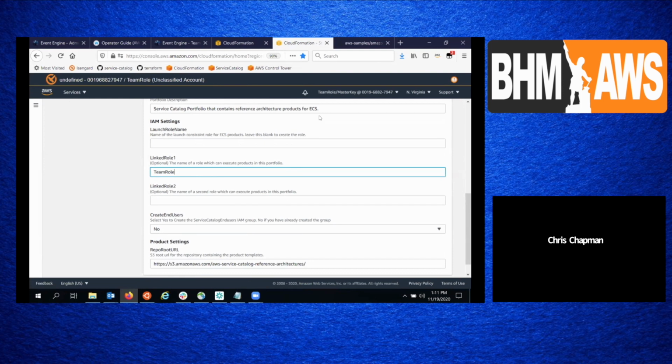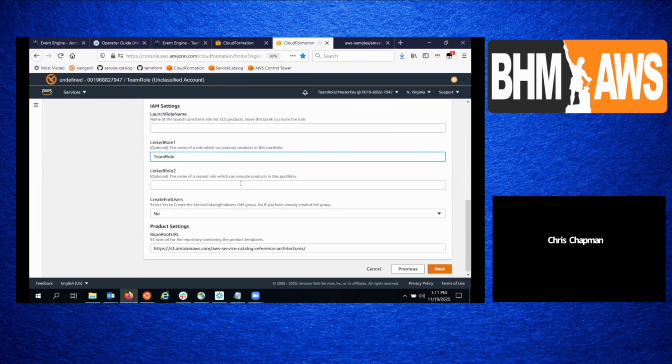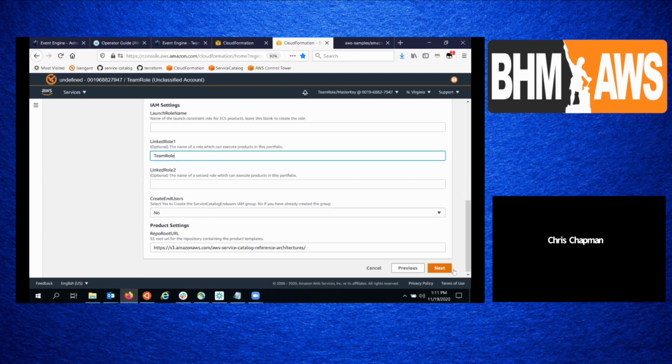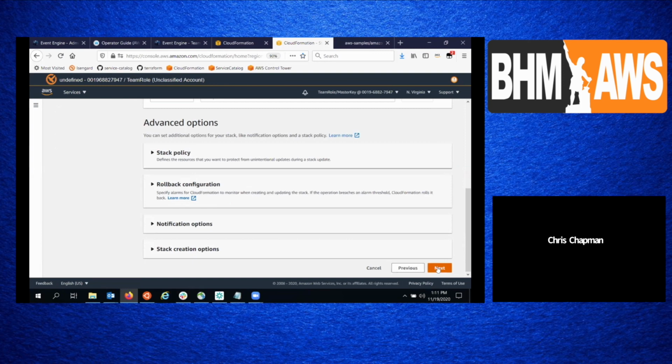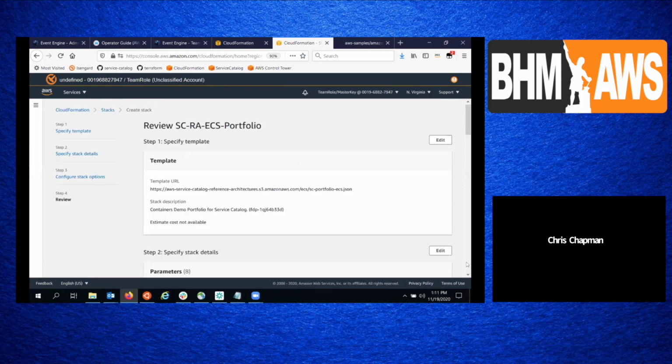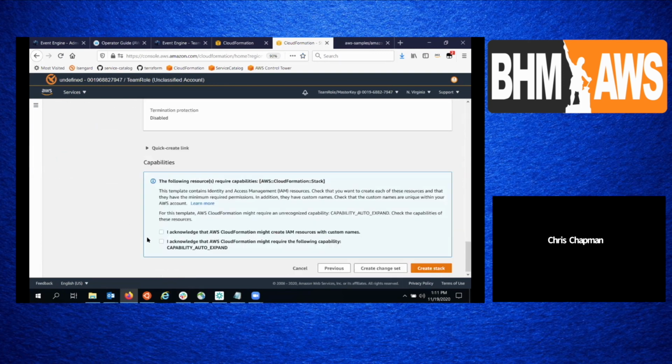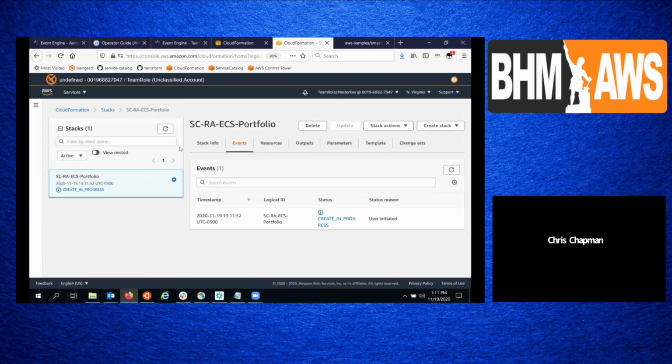If you're logged in as something else, make sure you put in whatever role you're logged in as, if you're doing this on your own account. You can leave everything else alone. So we're going to hit next. There's another next button. Scroll all the way down. Make sure that we check these blue check boxes and go ahead and create that stack.